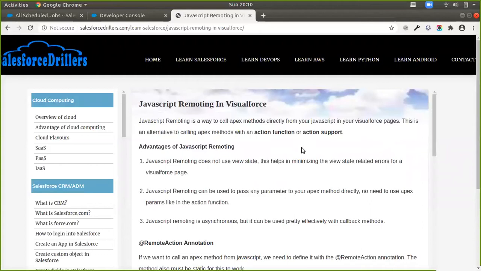So the first advantage is that JavaScript remoting does not use any view state. This really helps in minimizing the view state errors for any Visualforce pages. If you have a Visualforce page and you're getting a lot of errors because of view state, you can replace some of your simple method calls with JavaScript remoting calls. That will reduce your view state. Now, JavaScript remoting also helps you to directly pass parameters to your Apex methods, unlike normal method calls where you have to use an apex param or other ways to pass parameters.